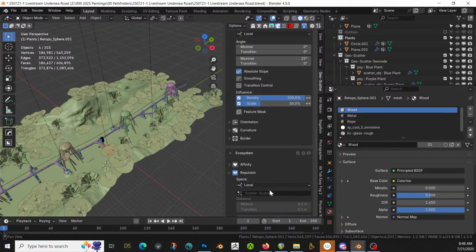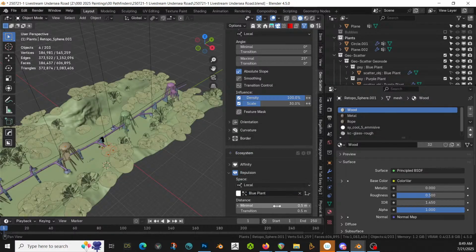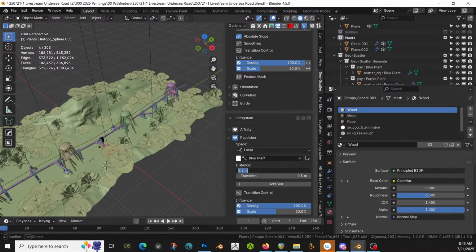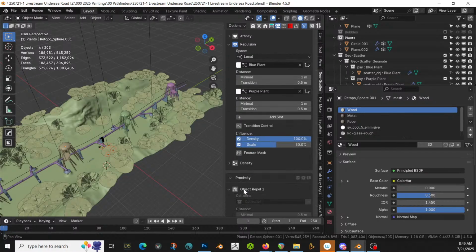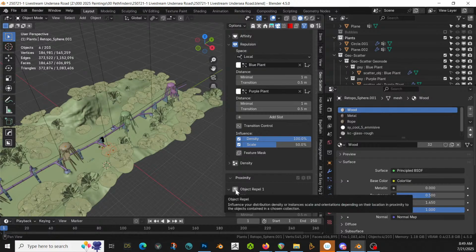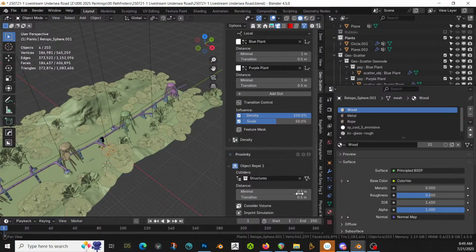Repulsion. I'm going to repulse from, I think, both. Blue plant of 1, and add a slot, and then do purple plant also of 1, and then object repel from structures, but not much this time. I think maybe just also 1, because these are smaller.